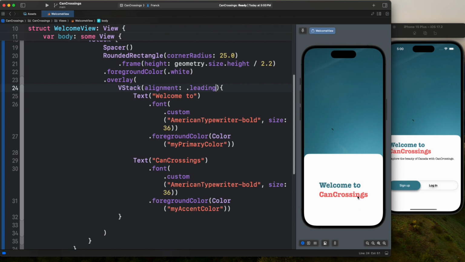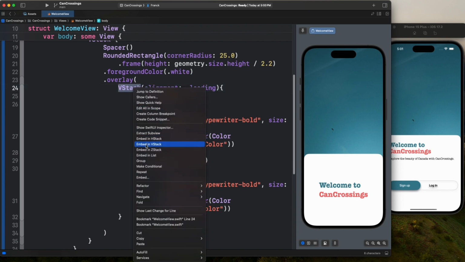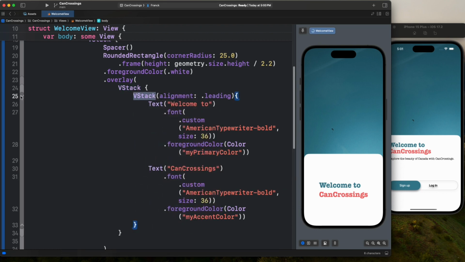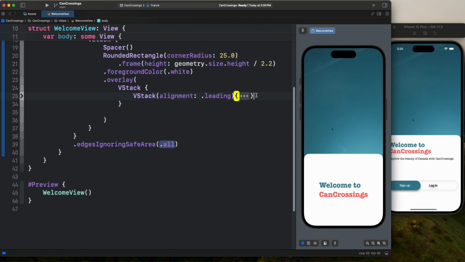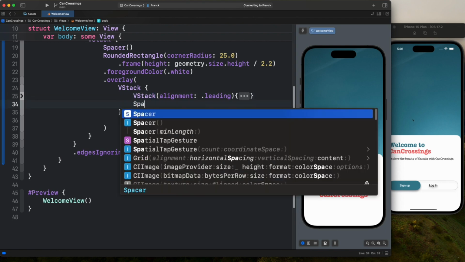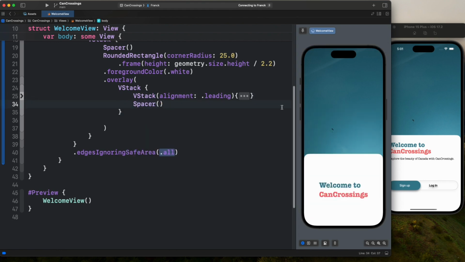So how can we put this one at the very top? In order to do so, we can embed this VStack into another VStack. Okay, let us do it. So embed in VStack, and we want to push this to the top. Here we can simply add a spacer, and as you can see, if we add this spacer, it will push this to the very top.